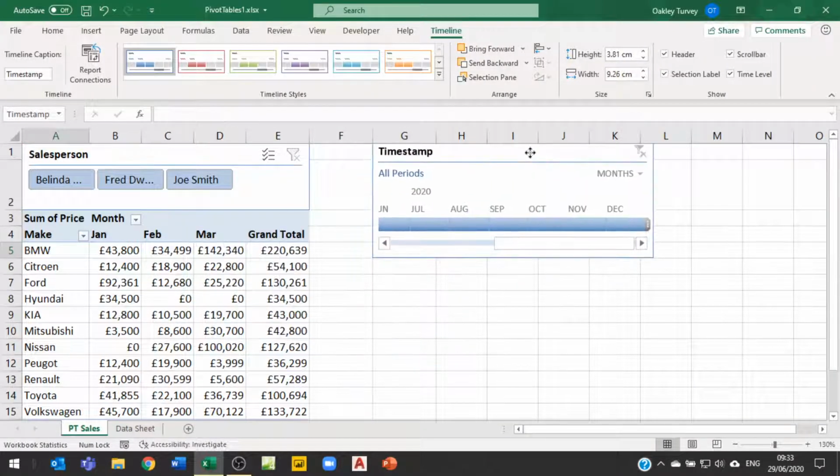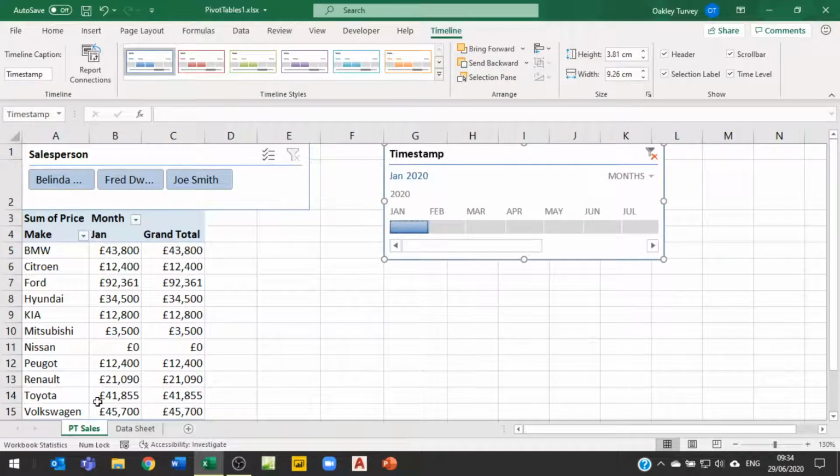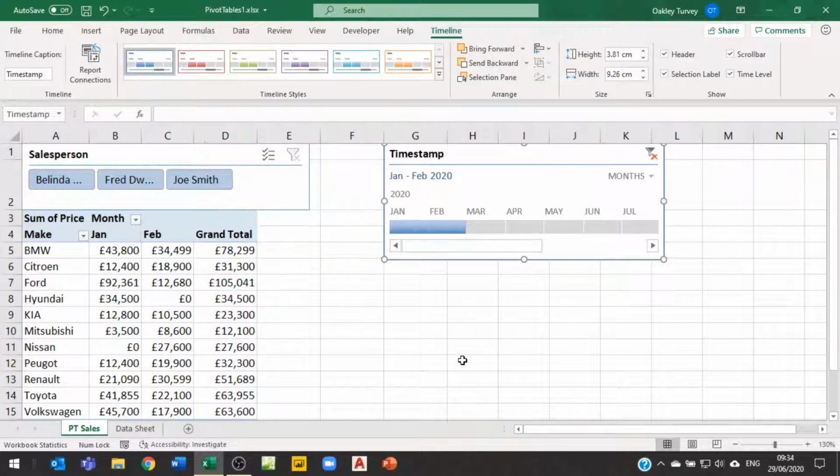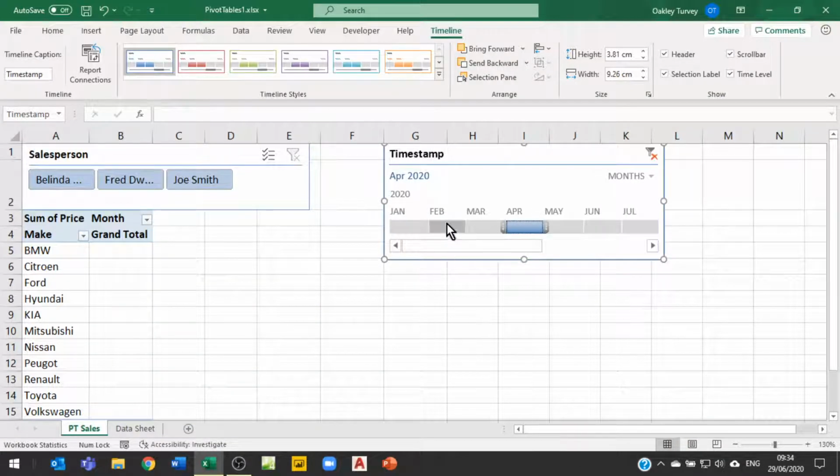I now have a list of all the different months, and if I go across to the left I can click on just January. I'm now seeing my data for just January, just February, January and February. Yeah, so very useful. If I go across to April, well, I don't have any data for April.